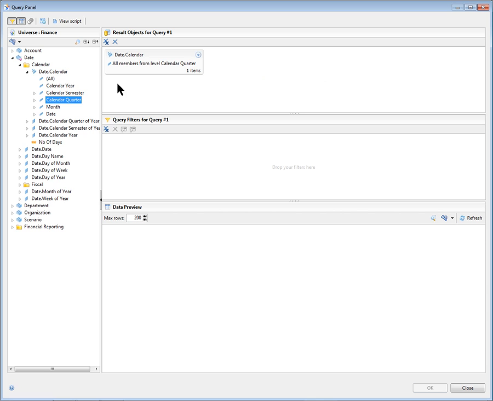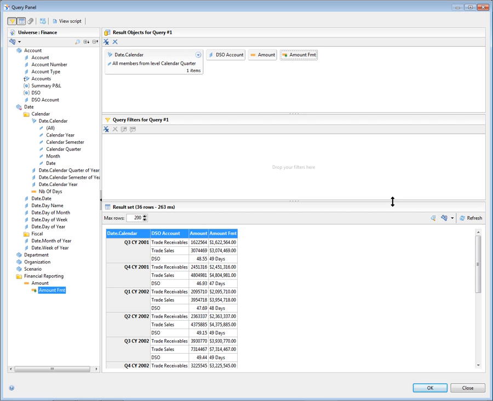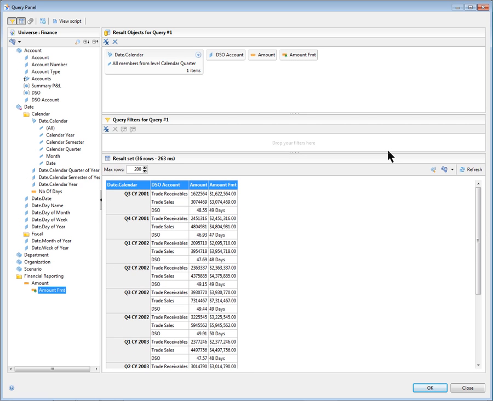I insert the quarter level, my dimension DSO account, the measure amount and its attribute. I run the query. We can see that we obtain the expected flat layout.